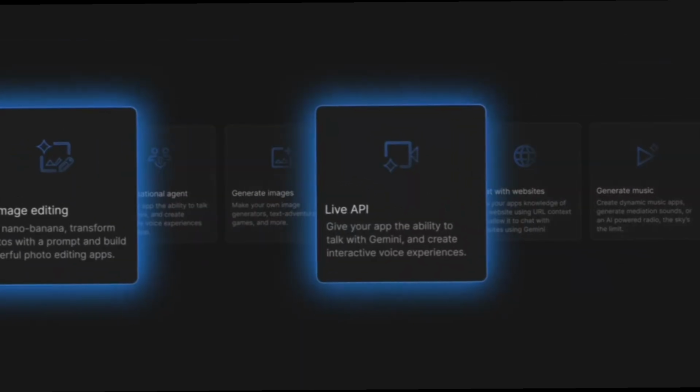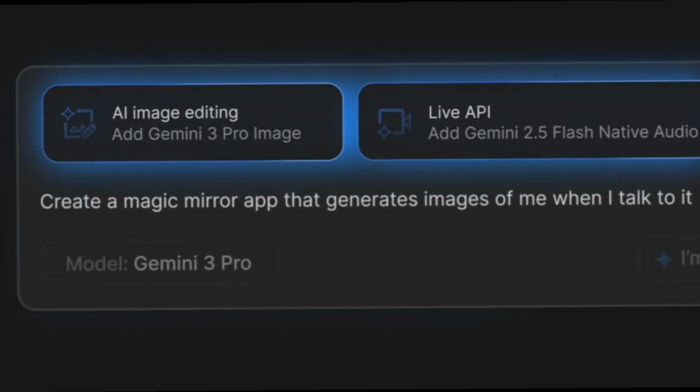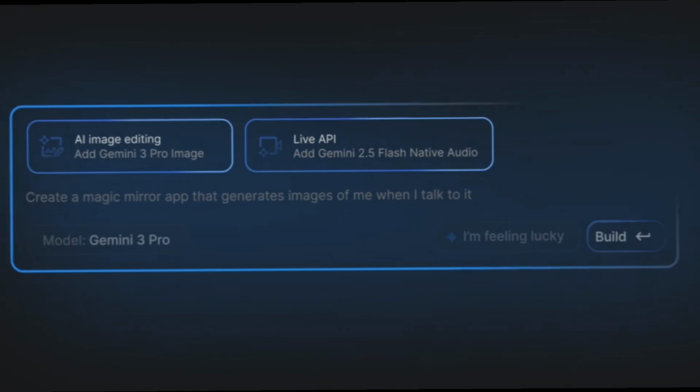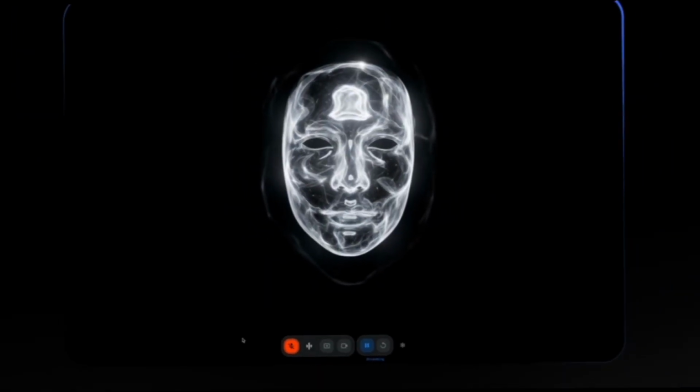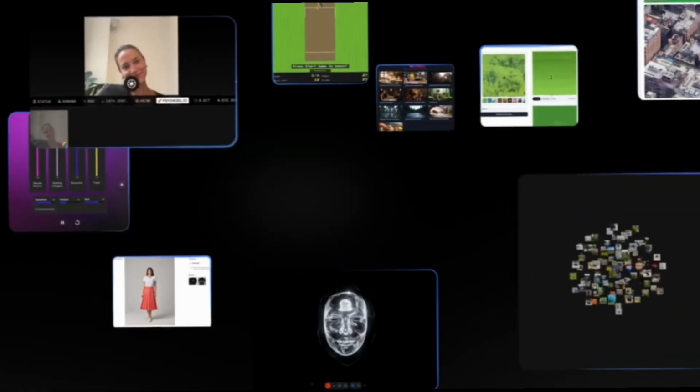Now boom, your Google AI Studio dashboard will appear. From here, you can start exploring different AI models, create prompts, test ideas, and even build your own AI-powered projects.